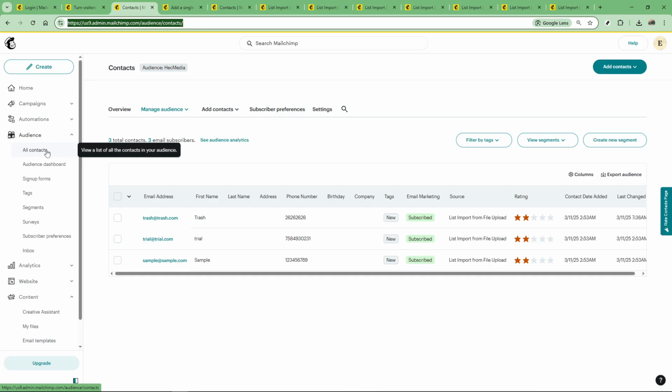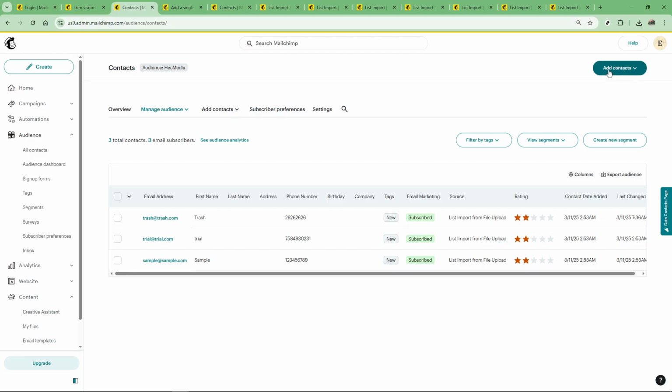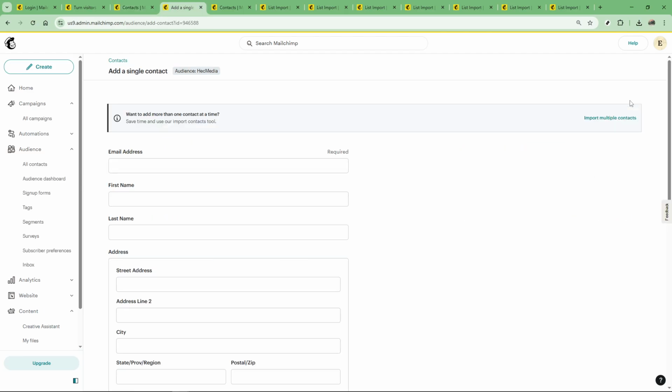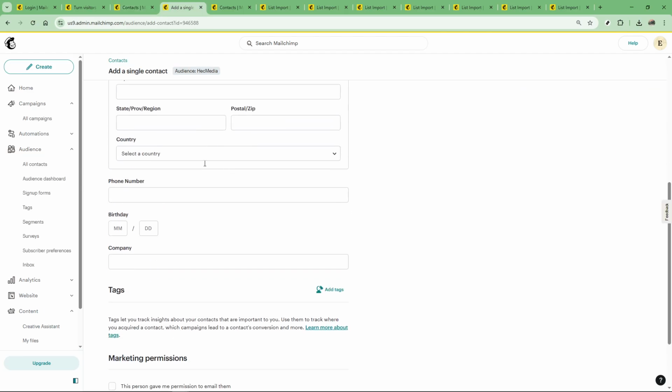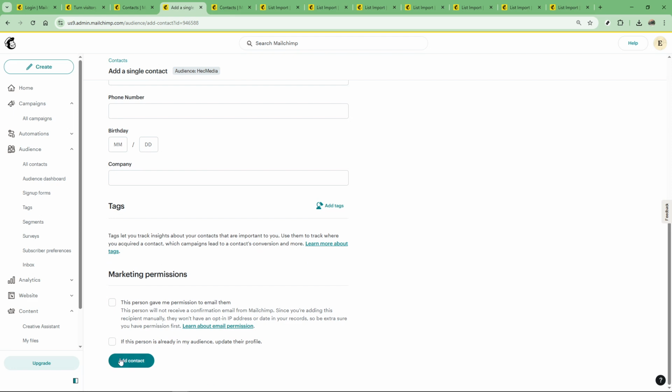Now you'll want to click on the Add a Contact button. This is where you can input the individual details of the contact you want to add. You'll enter the email address and other pertinent details such as the first name, last name, and any other fields you've set up to capture information. Once you've entered all the necessary information, make sure you double check for typos or errors. When you're satisfied everything is correct, click the Save button. This saves the contact to your chosen audience list.